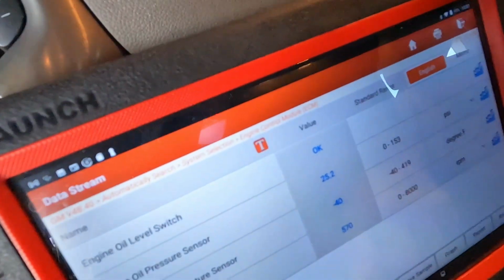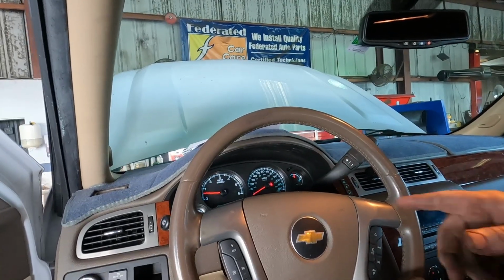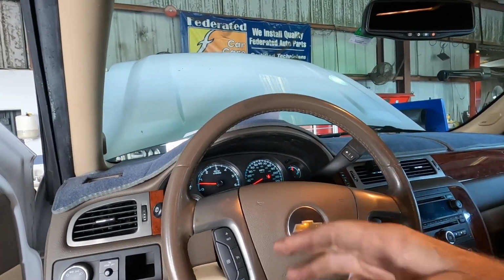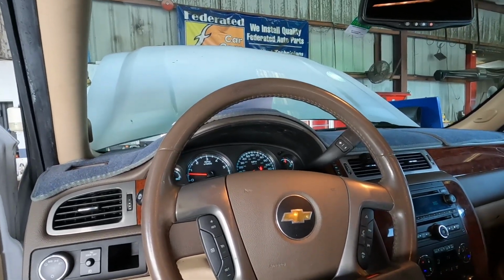I'm showing 26 PSI on average on the scan tool now. Running good. Still needs an oil change, so I'm going to do that before I get it too much hotter. I want to get some warmth in the oil to circulate it a little bit, and then we'll go ahead and change the oil, and then we'll see how it runs after that.